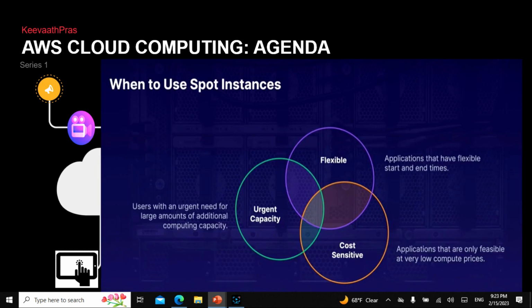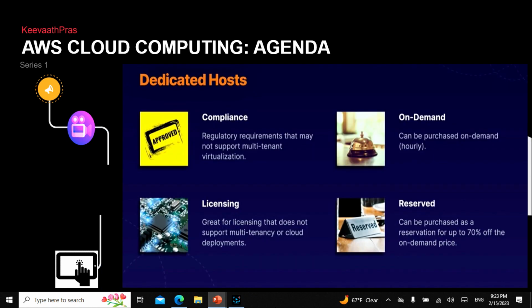When to use a spot instance? When you have urgent capacity needs, and when it is flexible and cost sensitive. If you're flexible about the start and end time, and you don't worry about when you're going to be using it constantly, then, as I said, you bid and it comes as a spot. It comes at very, very low compute prices, because that is what you quote. And if it is not there, it is not there, and if it is lost, it is lost, but it is a spot.